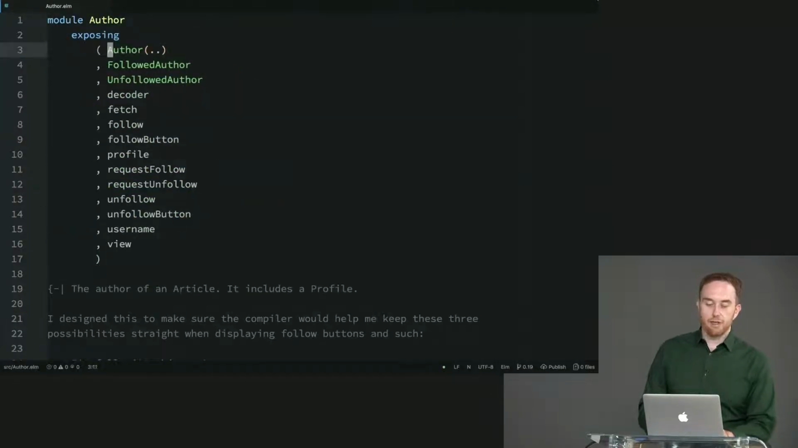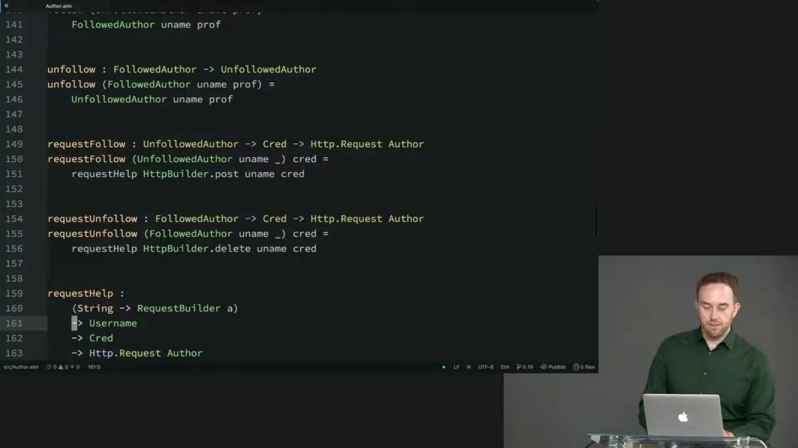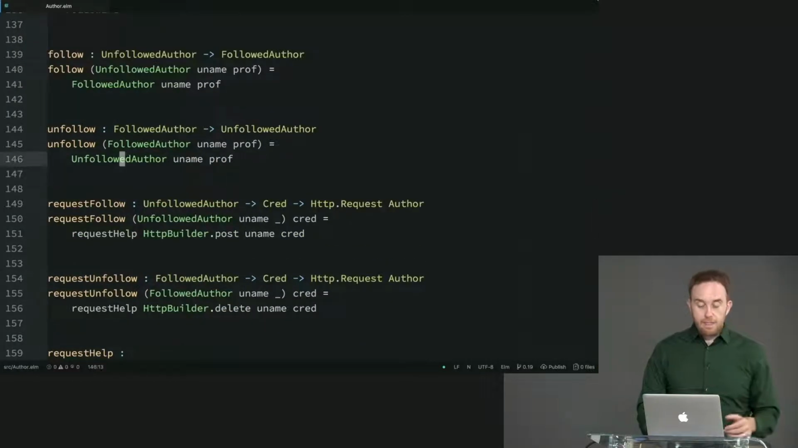Now if I go up at the top here, we can see that sure enough, I am in fact exposing the variants for author. We'll talk about why momentarily, but not for followed author and not for unfollowed author. So the only way that I can actually get one of these followed authors or unfollowed authors is by using functions like the ones down here. I can follow someone, which takes me from unfollowed author to followed author. I can unfollow someone, which takes me from followed author to unfollowed author. I can request a follow, which is to say, go tell the server, hey, I want to follow this person or I want to unfollow this person. And in either case, I'm always being very explicit about whether I am currently following that person or not.